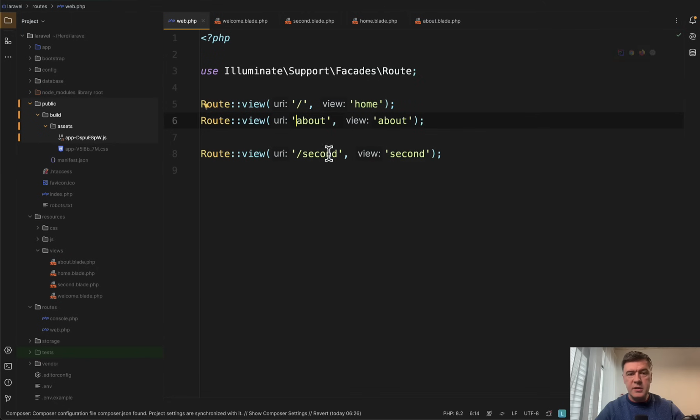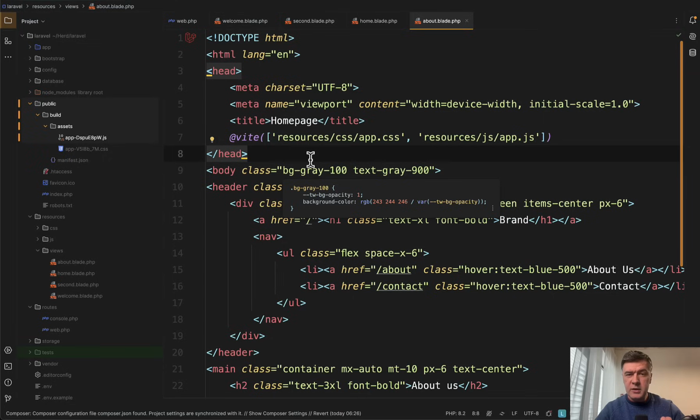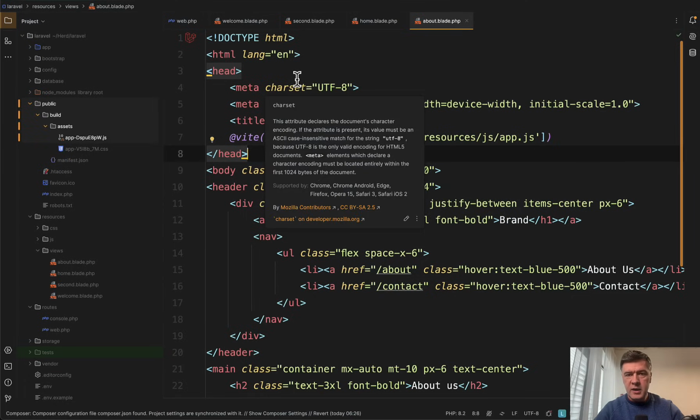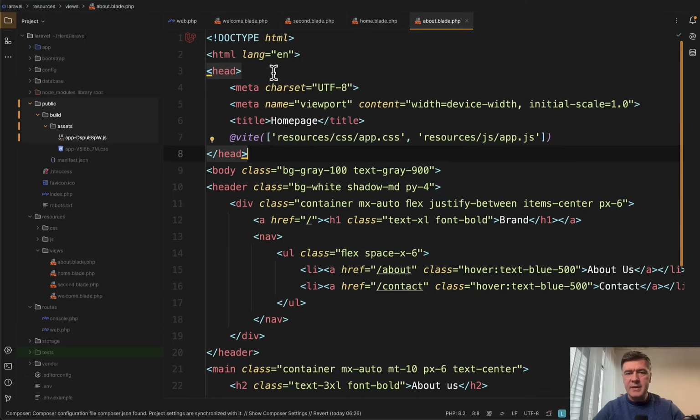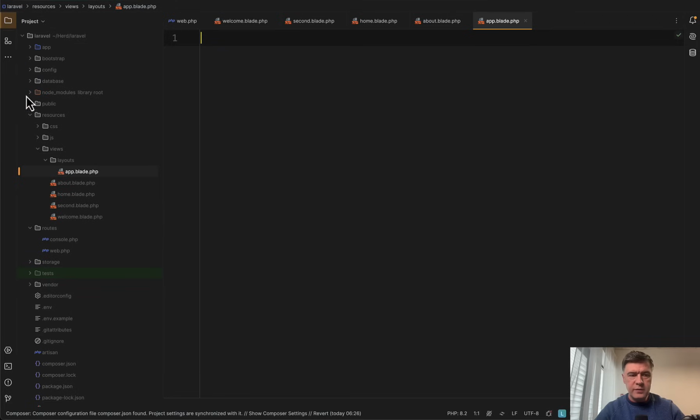But the problem is duplicated code. In the home blade and in the about blade, a lot of things are repeating. So this is where layouts come into place. And in Blade, there are two ways to create layouts: with Blade components or with inheritance. Both are equally valuable. It's a personal preference, but I prefer the inheritance, which means that there's the main Blade layout and Blade pages extend that layout. Let me show you. I will create a file in resources views folder, layouts subfolder, and then app Blade.